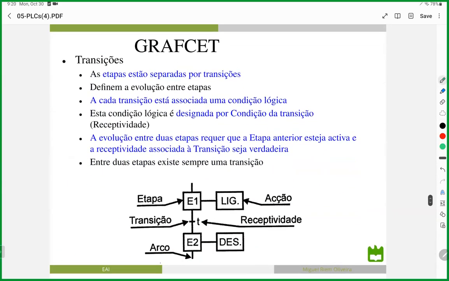Transition. So states are separated between themselves with transition. So transitions are the events that will make the system go from one state to the other. And so the transitions define how the states evolve, how the system evolves throughout the states. For each transition, you have a logical condition associated with it. And this logical condition is called transition condition, or also called receptivity.